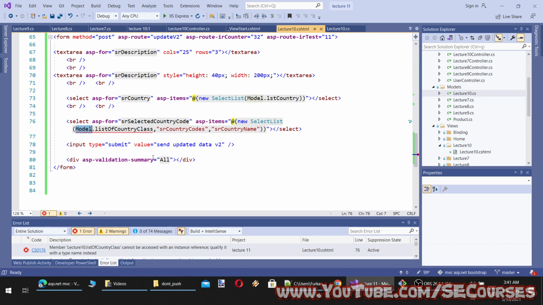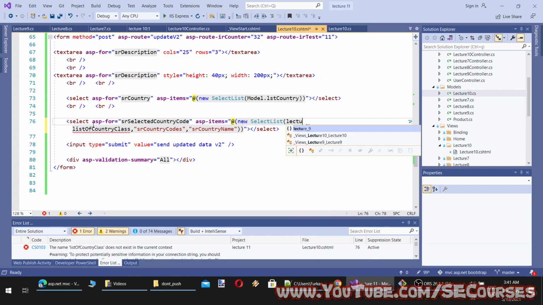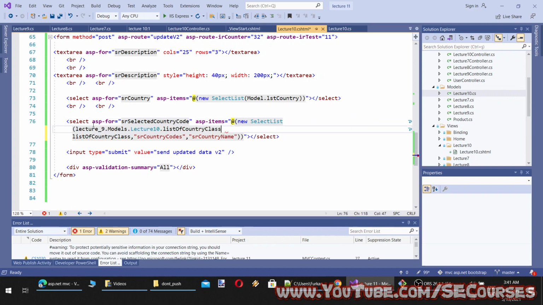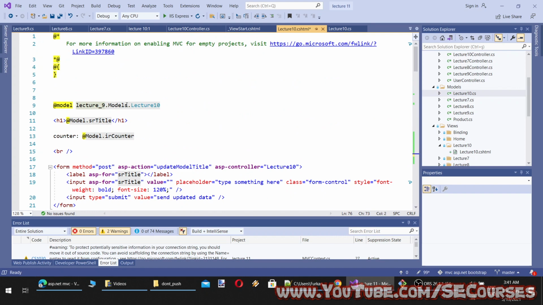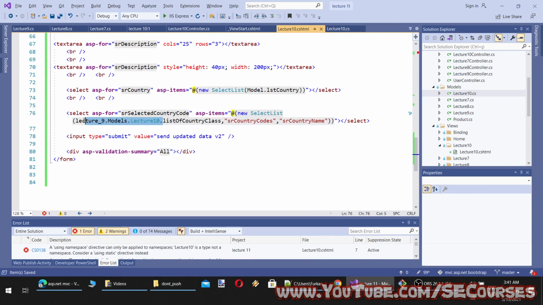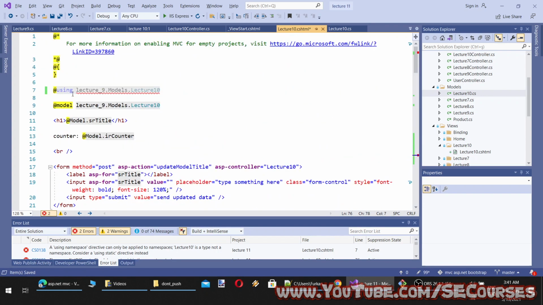Oh, now I can't access it as an instance, so I have to access it as a class reference, which is available in lecture10.models.lecture10.SECountries. Since we have made it static, now I have to give the full path, or I have to add a using here. If I make this a using, then I don't have to provide the full path like this. It will still work, but I need to make this static, I think. Static dot.